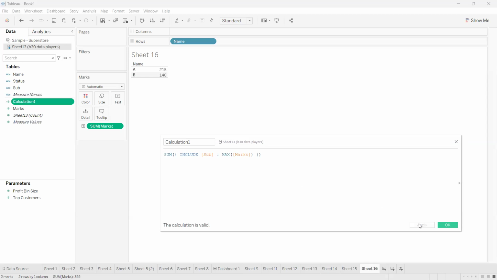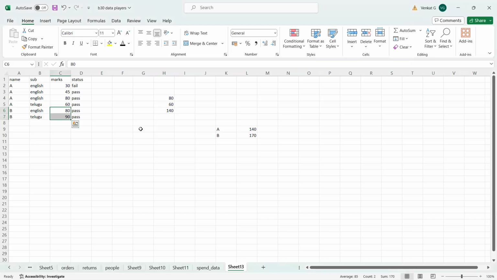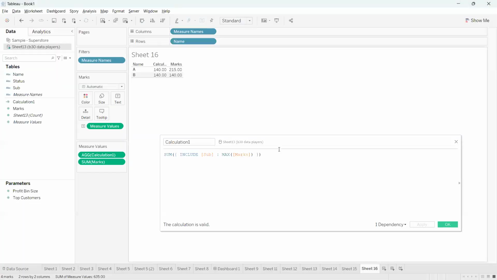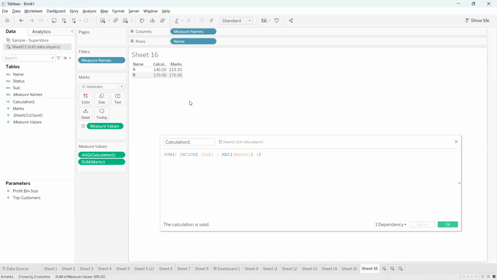Let's click on apply here. Just double click here. Now you see, I got the same answer with this include LOD. For person B we are not getting the correct answer. Why? Because we have not saved that change here actually. Let's save the change, come to the sheet, and do the refresh here. Now I got the answer: 140 and 170.